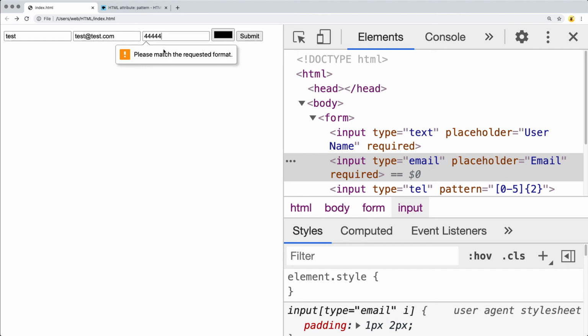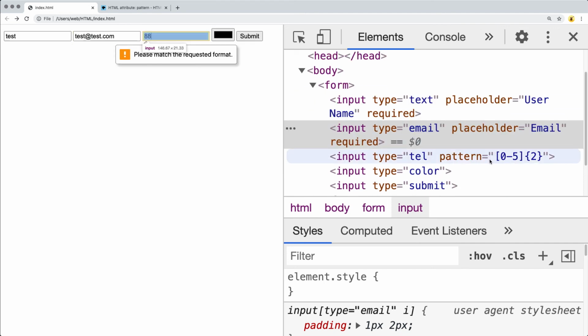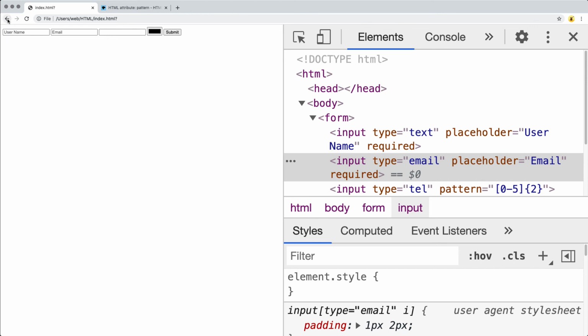So what we see here is that we're not able to submit this form, and we do get that pop-up that says please match the requested format. So in this case, we're looking for 2 characters. And again, it's not within the requested format because we're looking for digits from 0 to 5, and we only want 2 of them. So if we enter in 44, then we're able to submit the form. So that's how you can use the pattern in order to better specify the input content that you're expecting within your input fields.